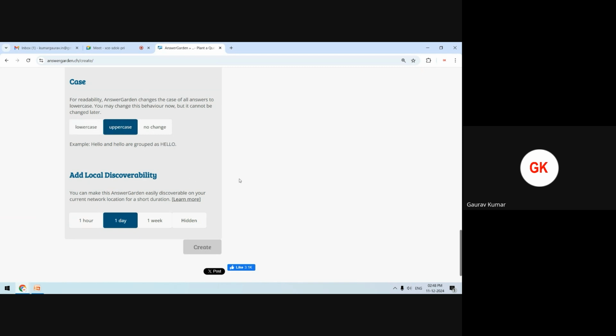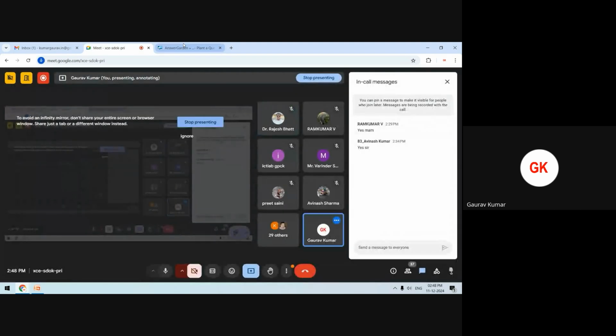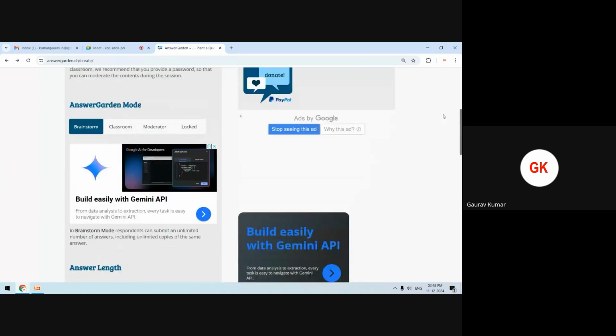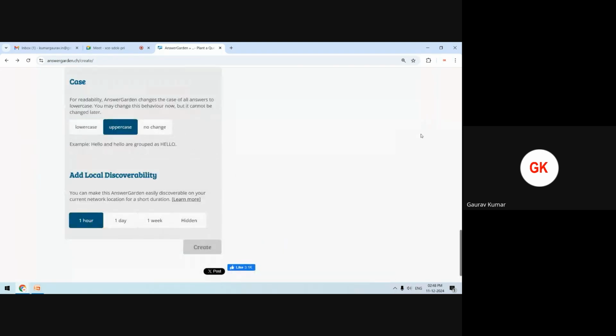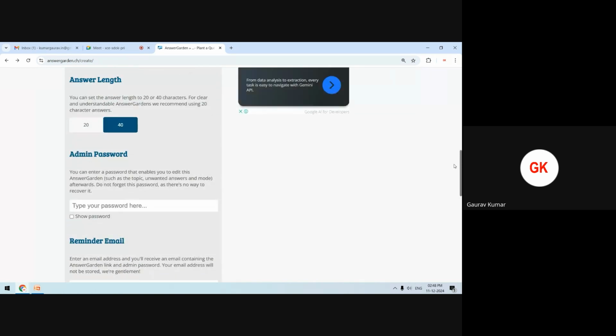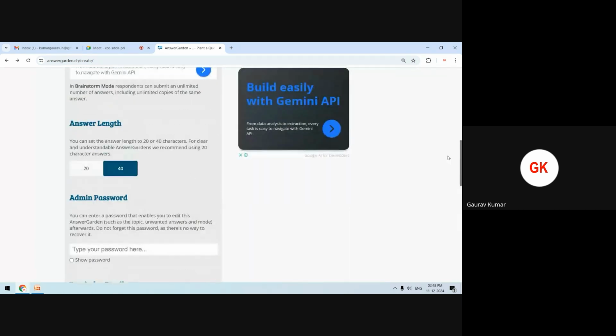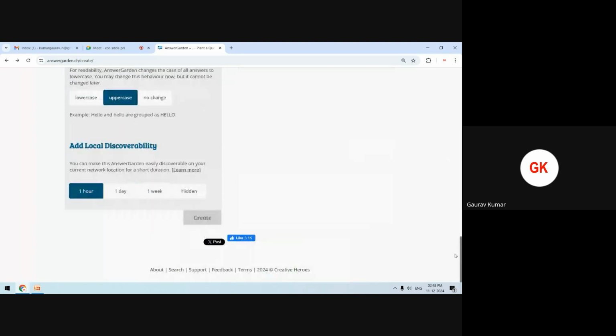Add local discoverability. For how much time span do we want to enable it? For 1 hour, 1 day, 1 week. So this particular quiz I am opening for 1 hour, and this is the question: your area of teaching. In brainstorming mode, multiple responses you will be able to submit, and we will see its demo, by which way we will be able to get your responses.